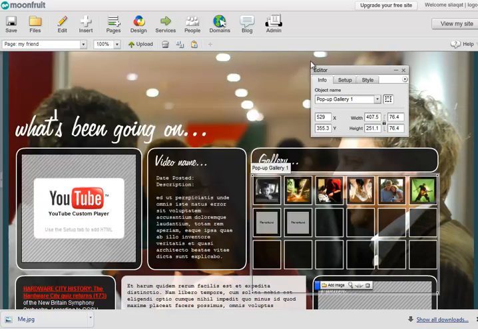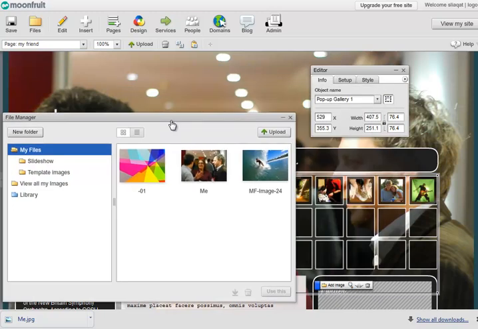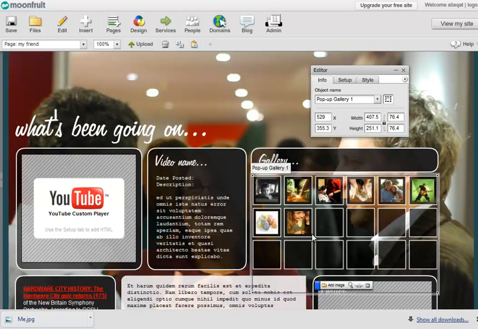If I just close that a second, okay, those haven't appeared for some wonderful reason. So if that happens with yours, it really is a simple matter of trying it again. So if I just go to Slideshow, that's where I'd uploaded them. Use this. Use this. Aha. So it's worked that time. So sometimes it doesn't work on the first occasion. You do have to have another go.